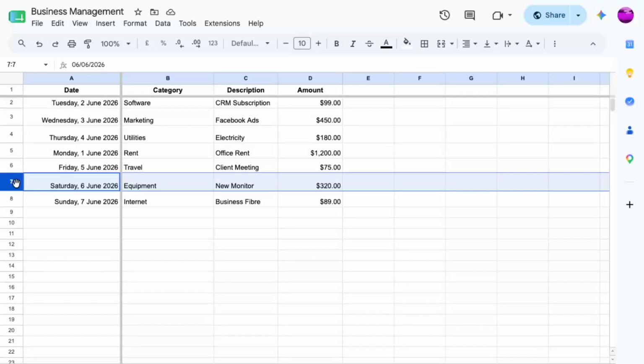Now with the row selected, move your cursor over the border of the selected row. This part is important because the cursor needs to change before you drag. As you hover over the edge, watch for it to turn into a hand icon. That change indicates that the row is ready to be moved rather than edited.